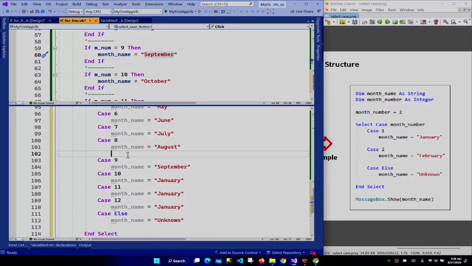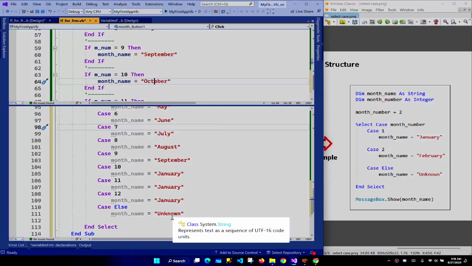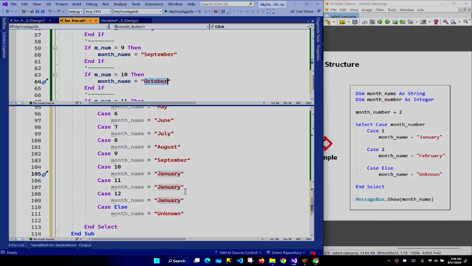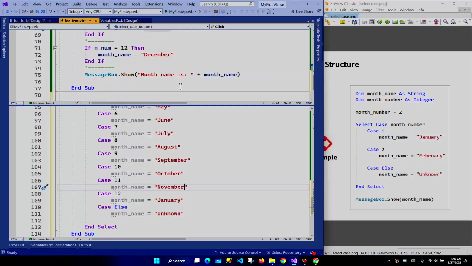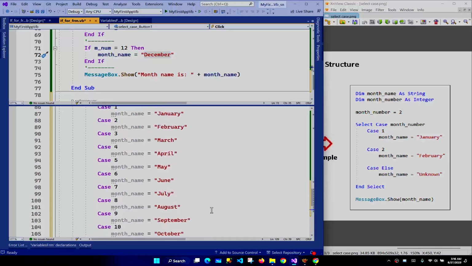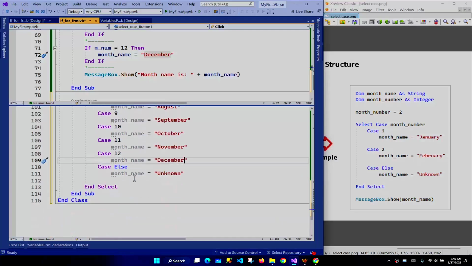So copy and paste it over here, the 9. And also I can select this and delete the code. So I have the September over here. The next one is October. So let's copy this, and October number 10. Paste it over here. And after that, I have the November. Paste it over here, the November. Then the December. And let's copy and paste it over here, the December. So all of the required codes are done from January, February up to the Case Else unknown.